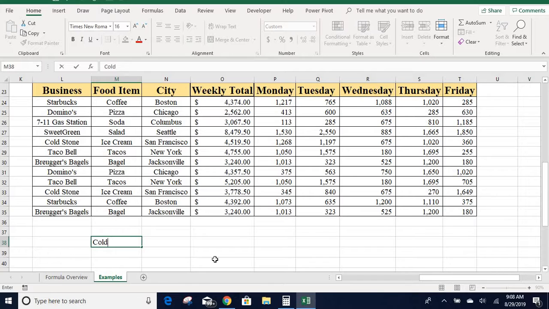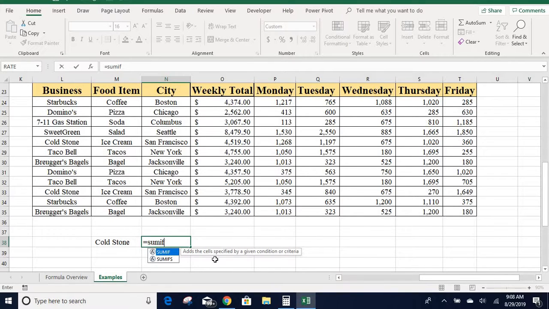So we're going to type in Cold Stone. And then right next to it, we're going to do an equal sign and SUMIF. All right. Now it's asking for the range. So it's saying, hey, where would you like me to search? I want them to search in this column, and I want them to search for this Cold Stone, right? So we're going to put a comma, and we're going to click on this Cold Stone. So it's searching for Cold Stone in this blue highlighted area, comma.